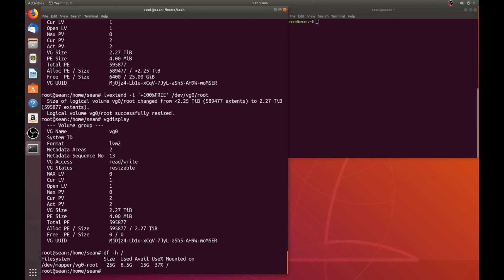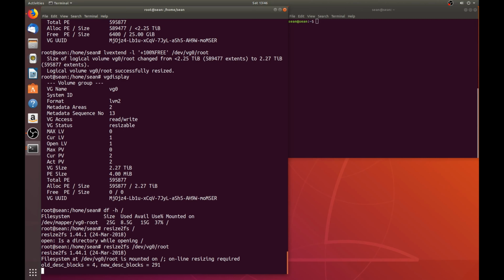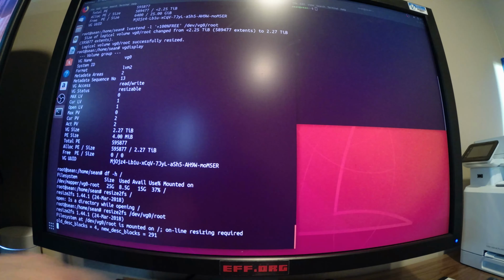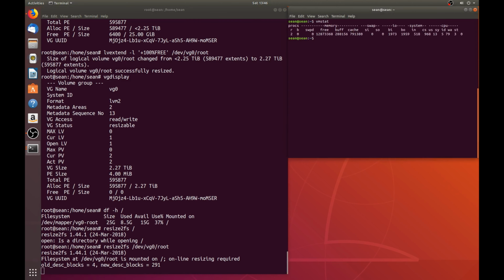We've got a 25 gig root file system, and we just need to resize2fs on slash. Is that right? Or do I have to give it /dev/vg0/root? It's going to take a while to write all of these other blocks. Add 4 descriptor blocks, it's going up to 291. If we go over here, I'm sure it's writing stuff all over.